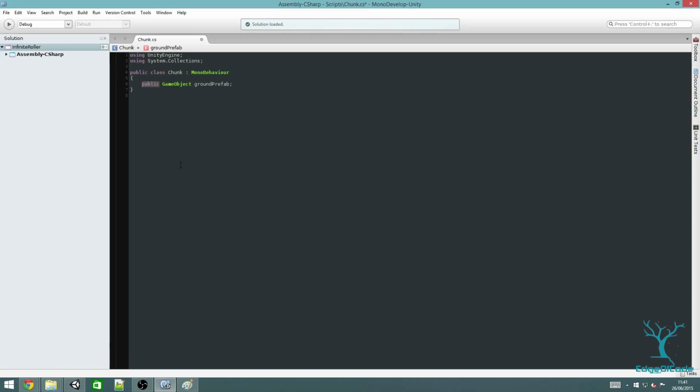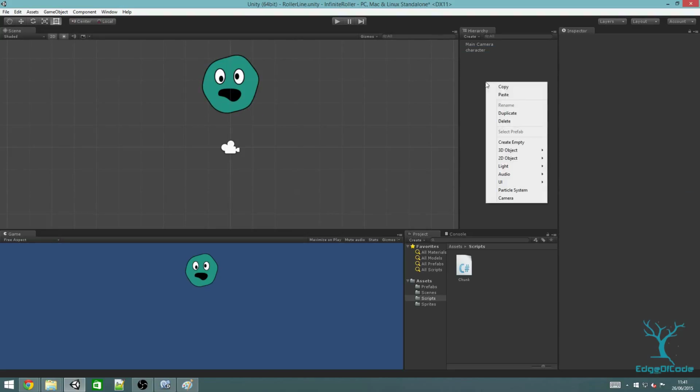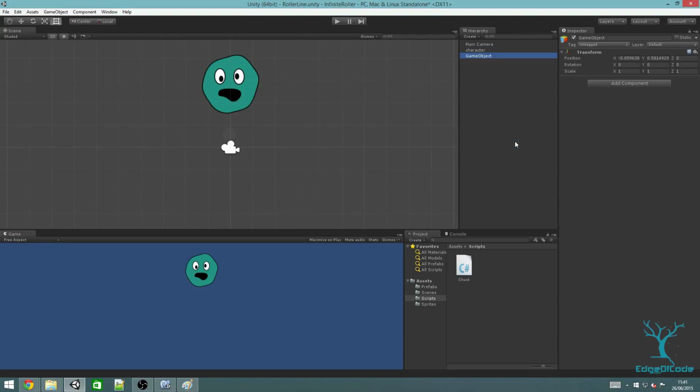Public is called an access modifier. Public means that this ground prefab can be accessed by other classes. In Unity, if I save this by doing Control S and go back to Unity, right click in there, create empty, rename it chunk, and then drag the script onto that to add it as a component, you can see that we have a ground prefab slot here.